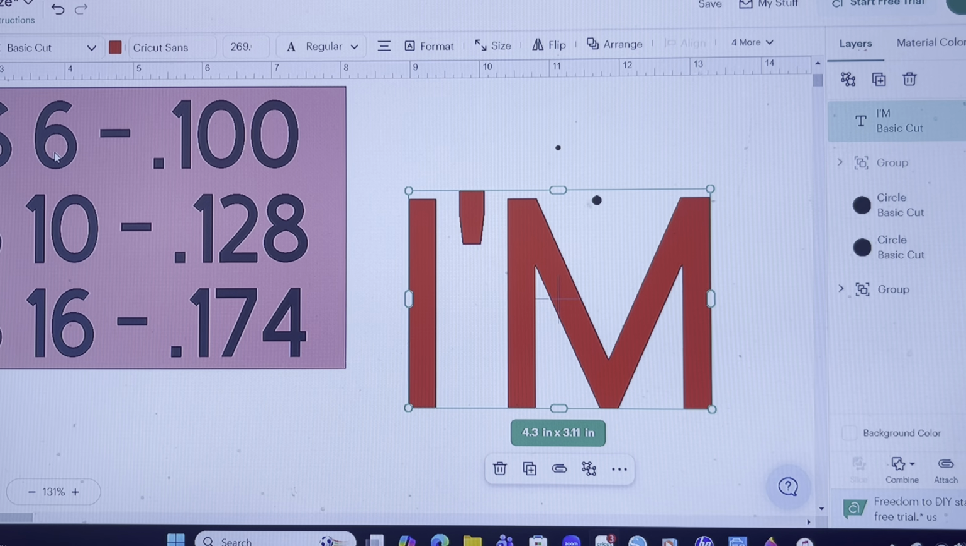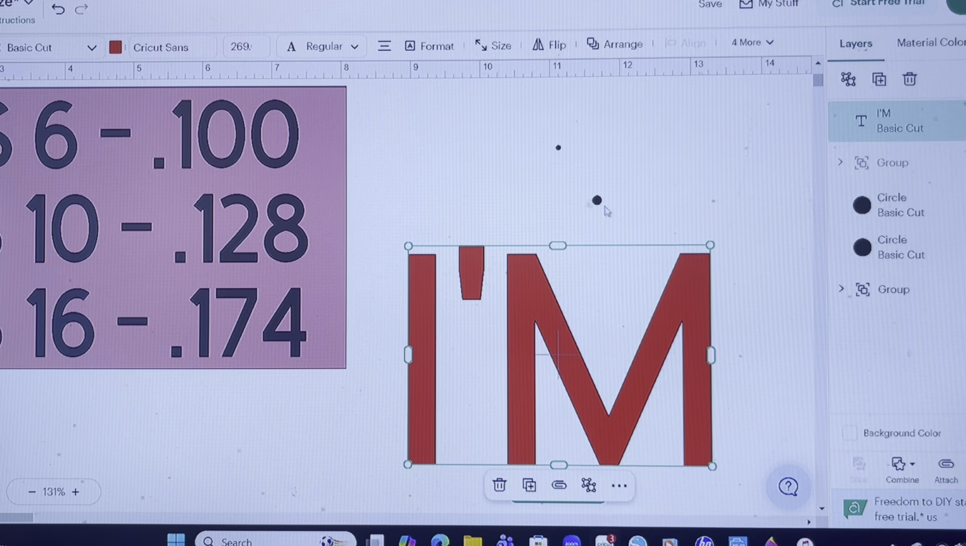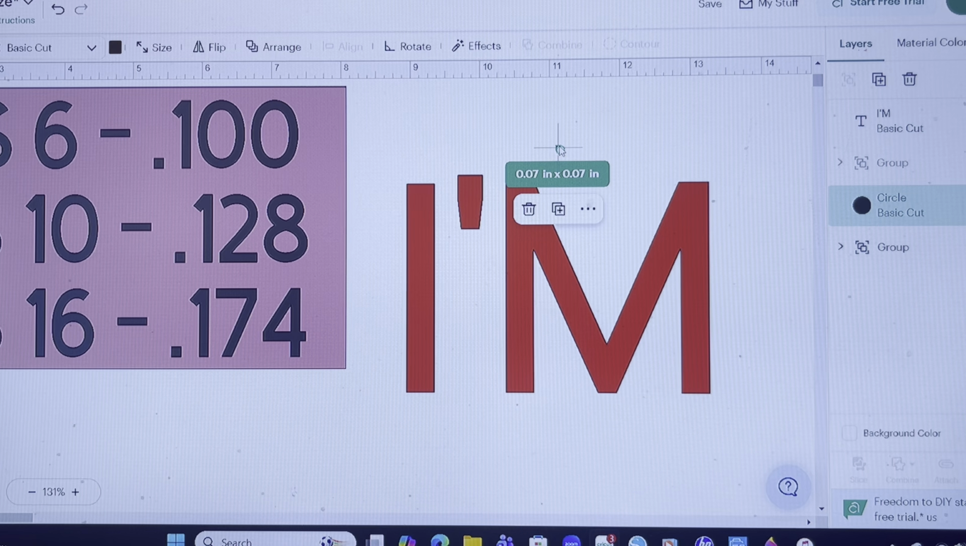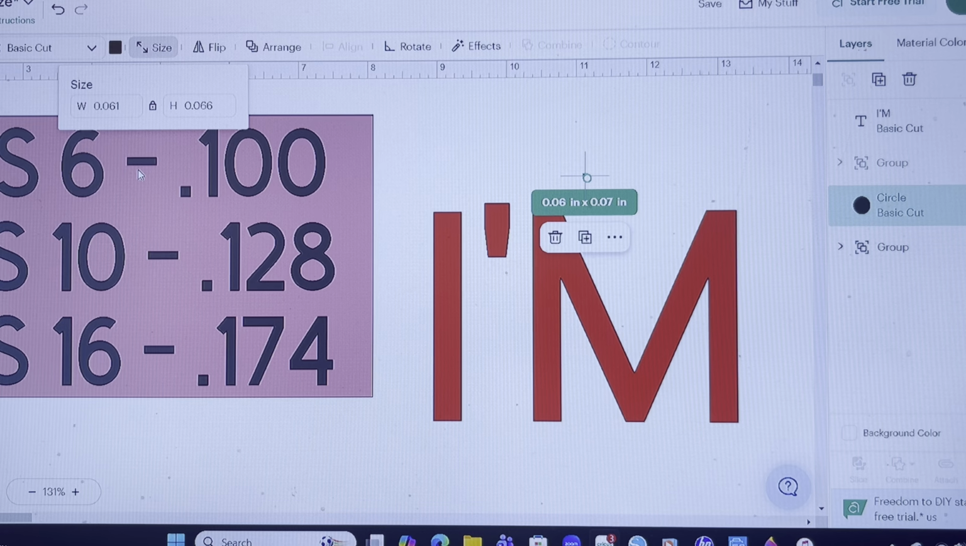All right, so I'm going to use the word I'm just because it's straight. For starters, this method that I'm going to show you is kind of easier if you go ahead and use block lettering like this. So this time, let's act as though we're going to use the small, our size 6 stone. All right, so I'm going to change that size. I keep unlocking it when I can keep it locked. I'm going to change that size to 0.101.